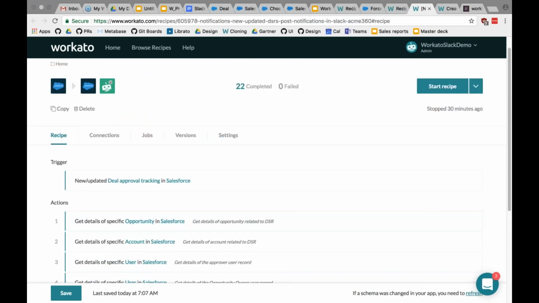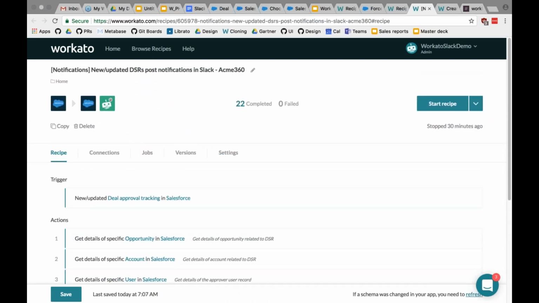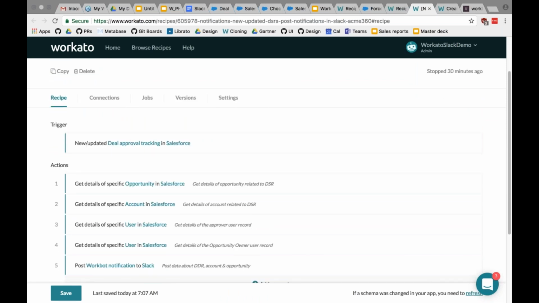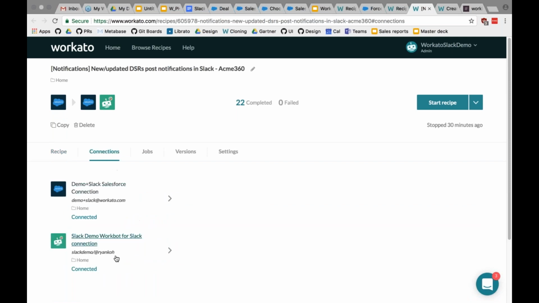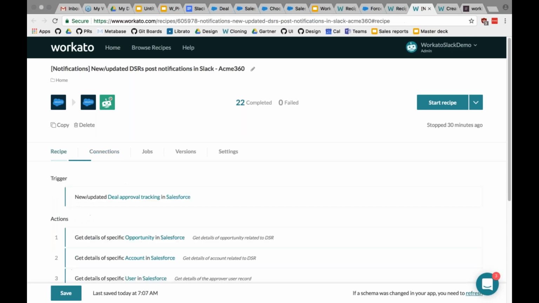So this is an example of a recipe that posts notifications to Slack. Just conceptually, Workbot is like any other connector. Just like you work with Salesforce, Zendesk, and so on, Workbot is just another connector as well. And it is the same triggers and actions paradigm to work with it.